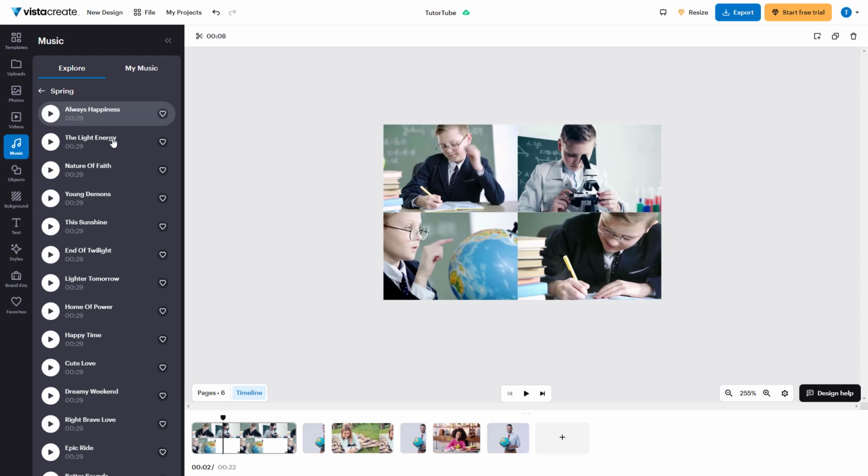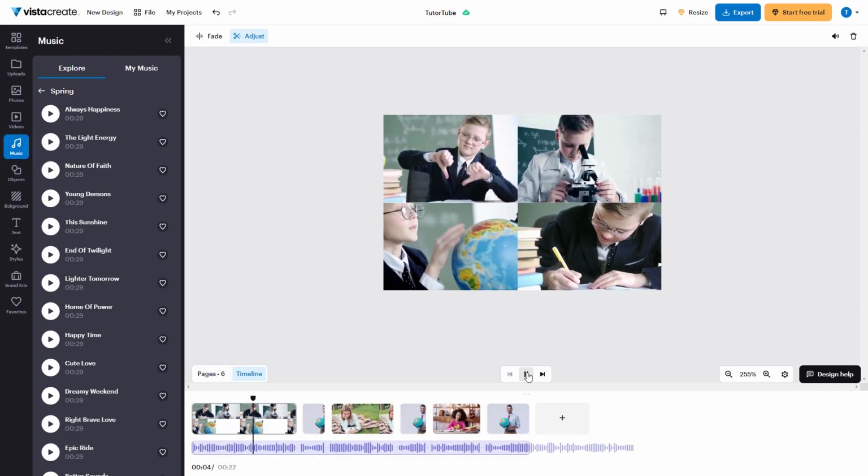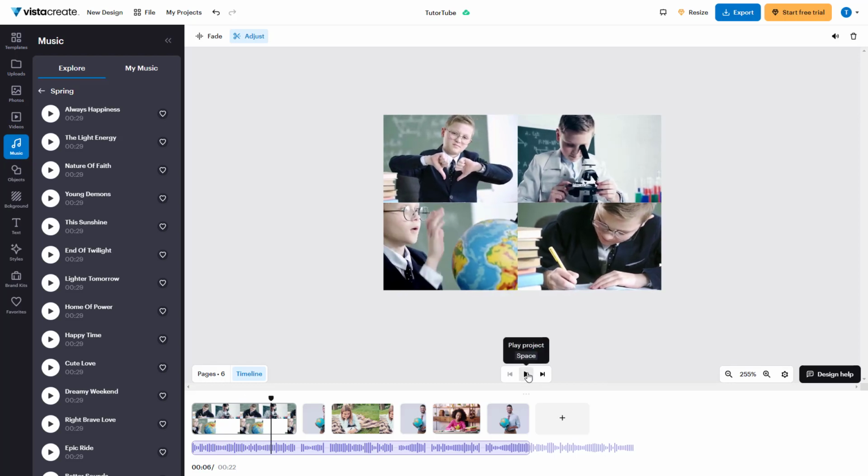So let's say I want the first one right here because it is very bright and very encouraging. So I'm just going to click right here, and as soon as I click it, you can see that a music track is added over here. And if I were to play this, you can hear the music and the video plays at the same time.